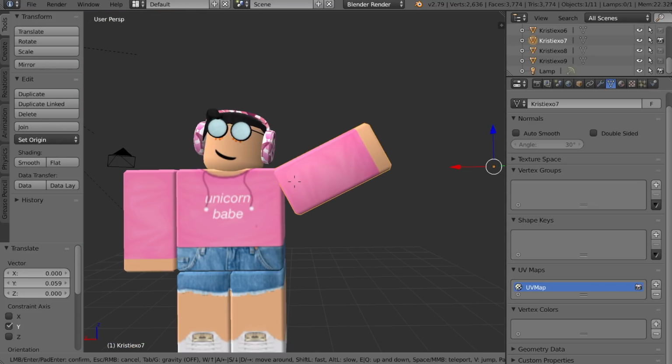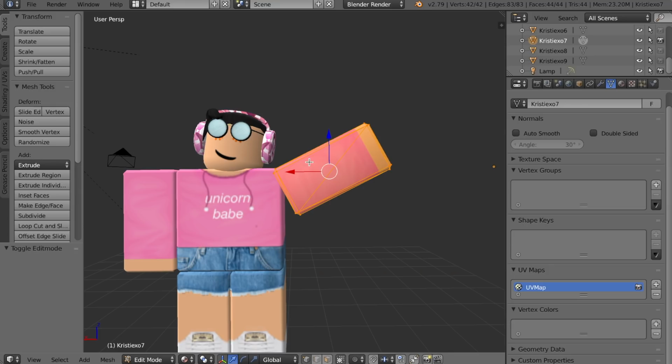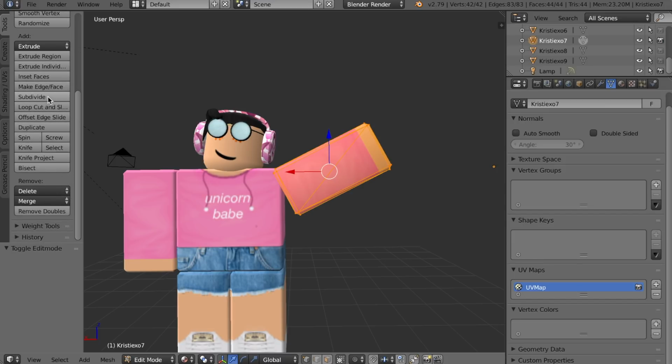Now comes the harder part. It's not exactly hard, but pay very close attention. You're going to go to object mode while having your hand selected, and you're going to click edit mode. You're going to go to the sidebar on the side and scroll down and make sure you have subdivide and remove doubles in view.